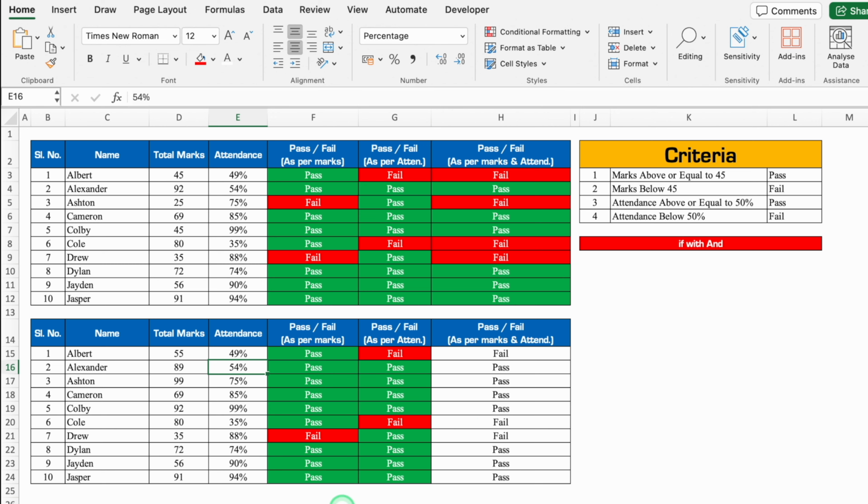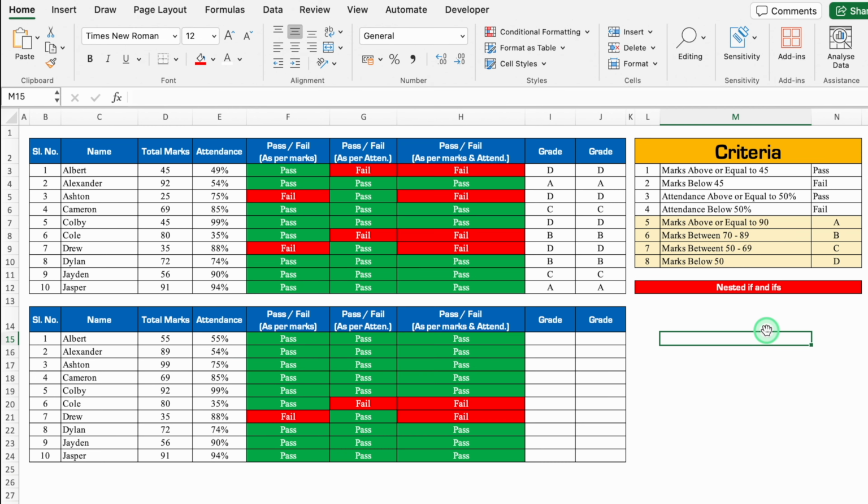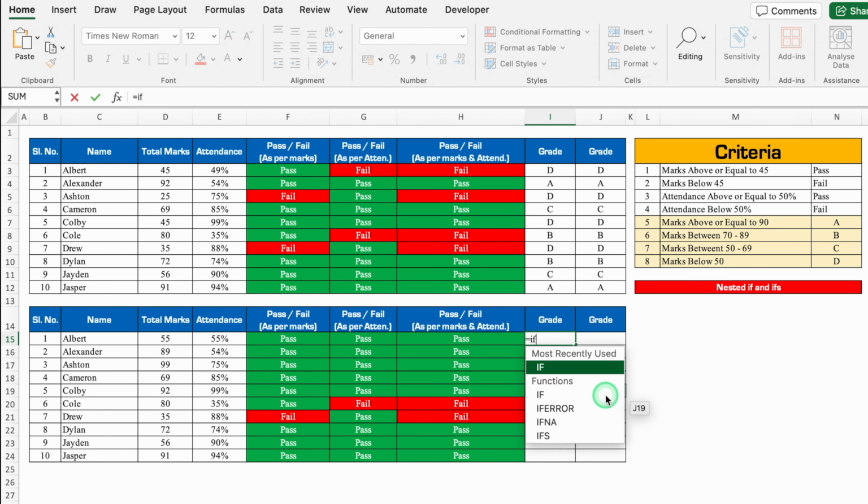Let's see another example. Over here we are going to see nested if and ifs. Over here we have got grades. Marks above or equal to 90 is A, marks between 70 to 89 is B, marks between 50 to 69 is C, and marks below 50 is D. I'll click over here. In the beginning we will see nested if, and the formula will be plus or equal to if, bracket open, logical test.